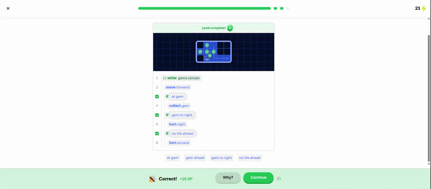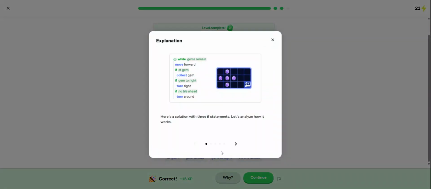Oh yes, that's kind of a bit of a complex challenge for me, but I've done it correctly once again. Why not? Let's click why. Yes, here's a solution with 3 if statements. Let's analyze how each of them works.